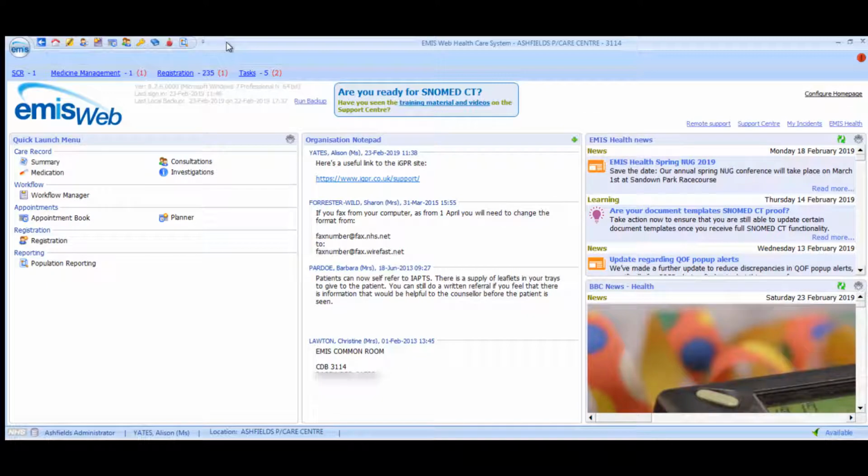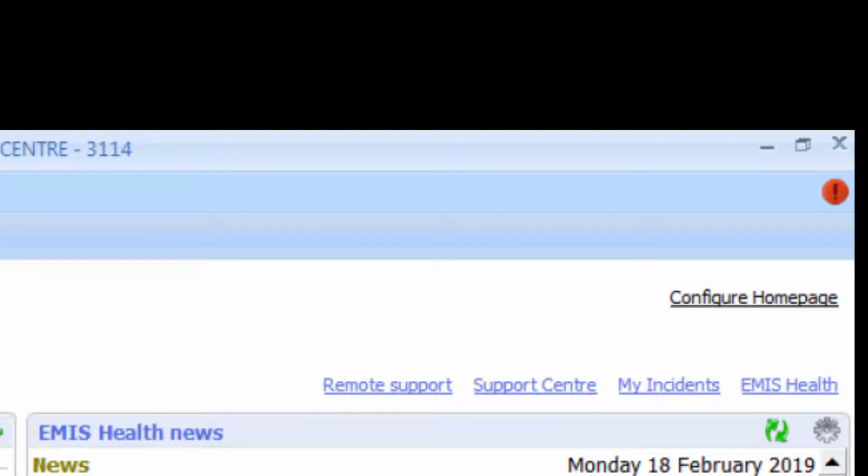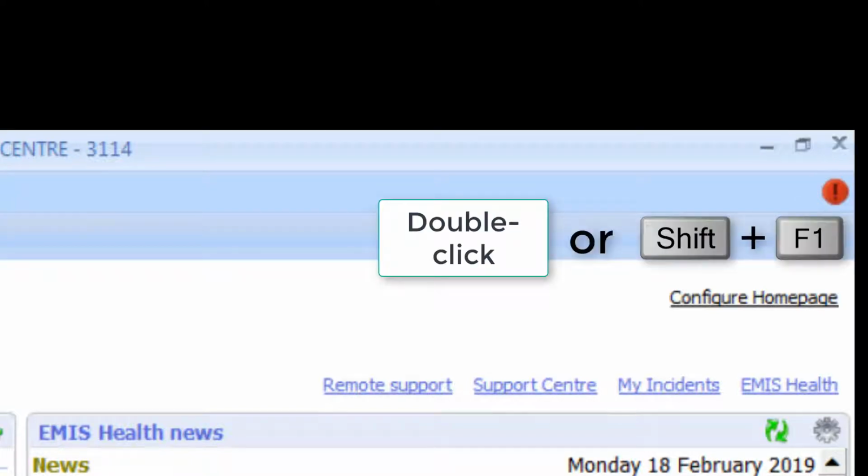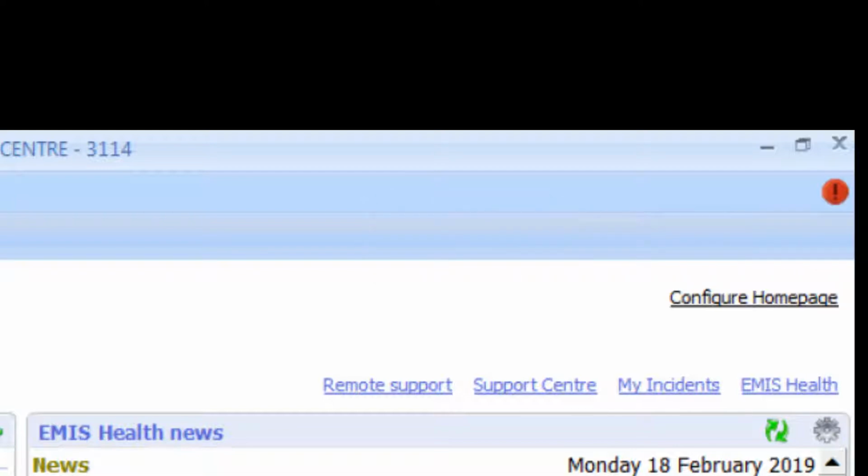Finally, let's take a look at the EMIS Panic Alert button. In the top right corner of the EMIS screen, just below the standard Windows options for Minimize, Restore and Close, you'll find the Panic button. To trigger this panic alert, double-click this icon or press Shift and F1. This sends a panic alert message to all other workstations within your practice network. This option should only be used in the event of a threat to personal safety, as it will trigger a message to all users.